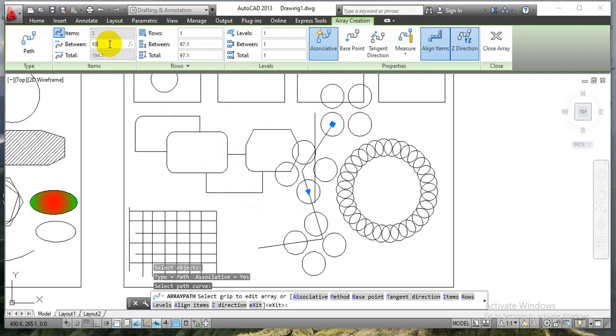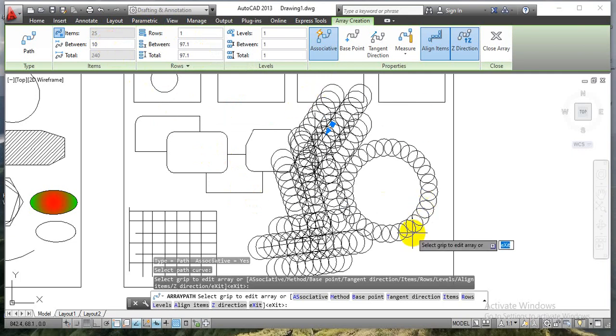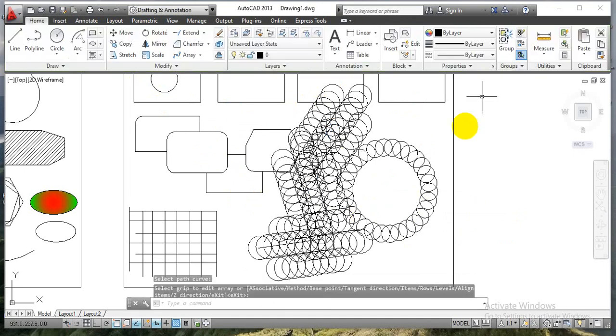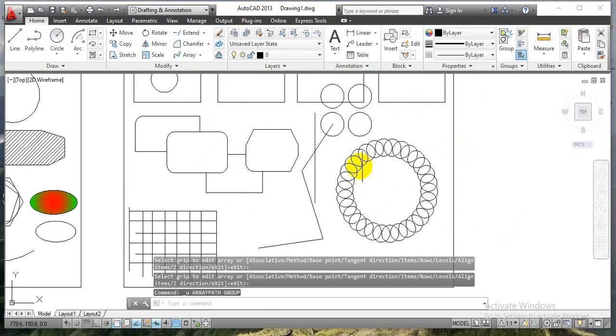Suppose we are going to create it for the 10 mm. Now you can see that particular path is going to be followed by this selected geometry, and we have this array over there. Hope it is clear to you. Okay. So like this we can construct all the features by means of this modify toolbar.